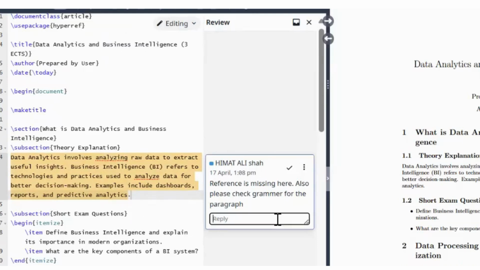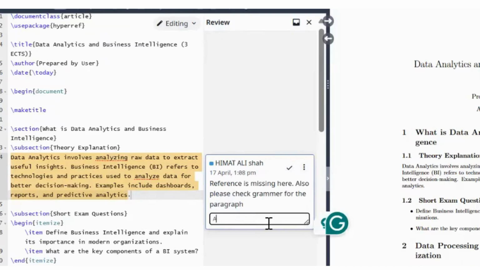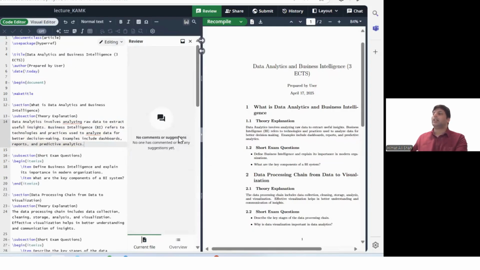So he can reply, or it can be edited, and then it can be marked as resolved. So I can say, for example, already provided, and it might be resolved. So it can disappear. So you can add comments anywhere.